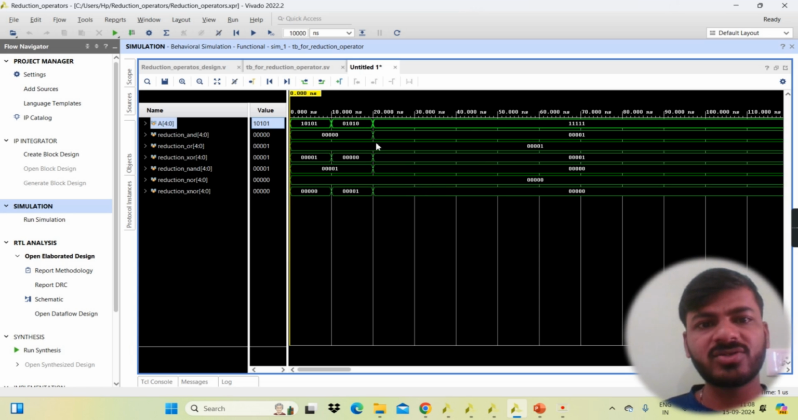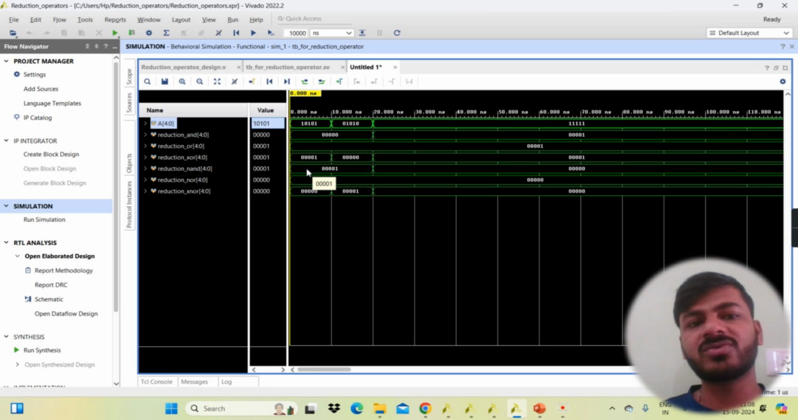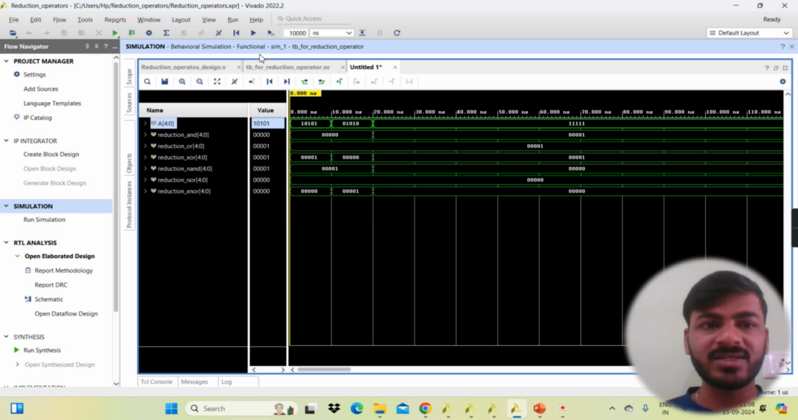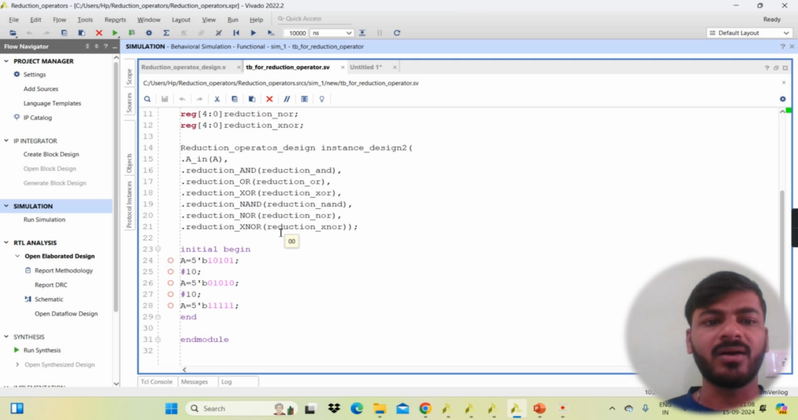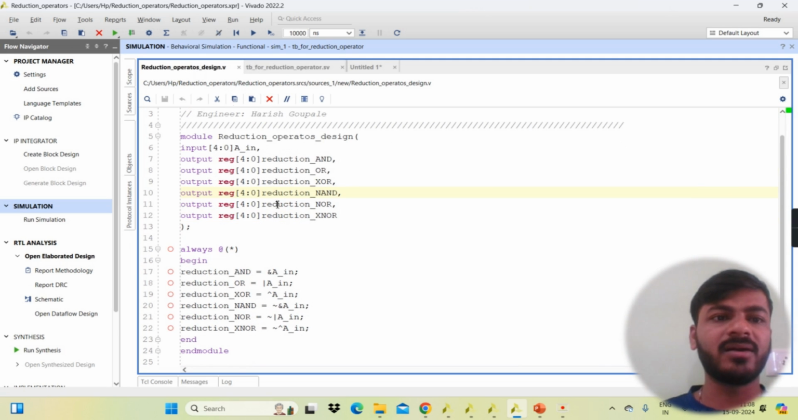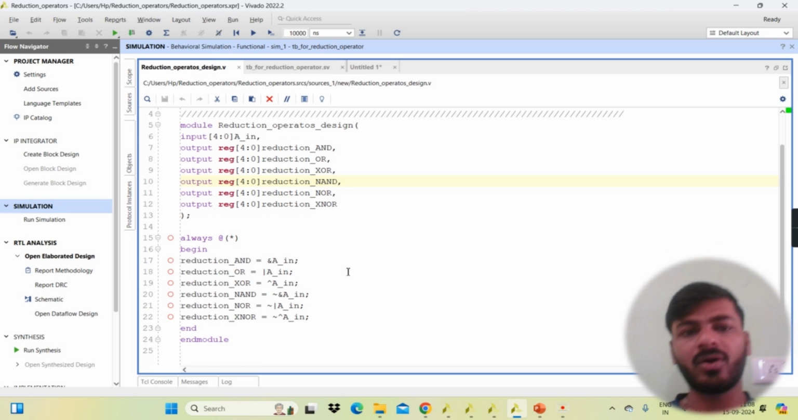And the reduction NOR is 0. Here you can see reduction OR is 1. As we know that NOR is the inverse of OR, so here we got 0. And for the reduction XNOR, we know that XNOR is the inverse of XOR. So here it was 0. Here the output of XOR was 1. Here we got the output of XOR as 0. Here the output of XOR was 0. We got 1 here. So this is how I have implemented the reduction operators in Verilog code.